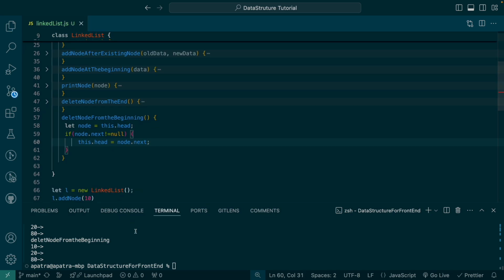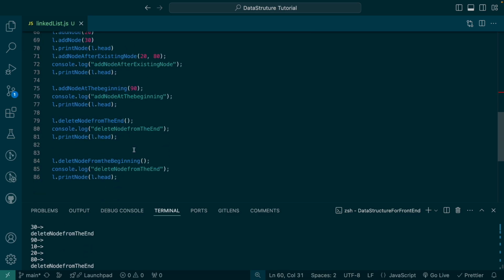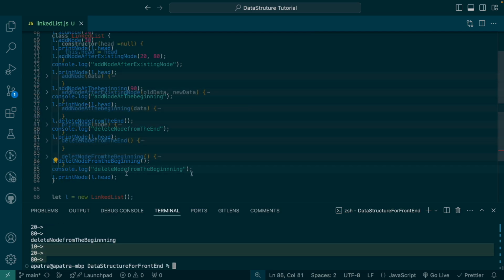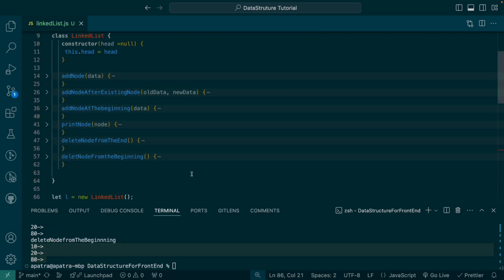That's all. If I try to run, then we can see 90 was there before, which we deleted from the end. Then we delete from the beginning, sorry. I'll run again to recheck. So delete node from the beginning. 90 was there before, now look, it has been deleted from the list. So in that way we can do the deletion and the addition of the linked list.